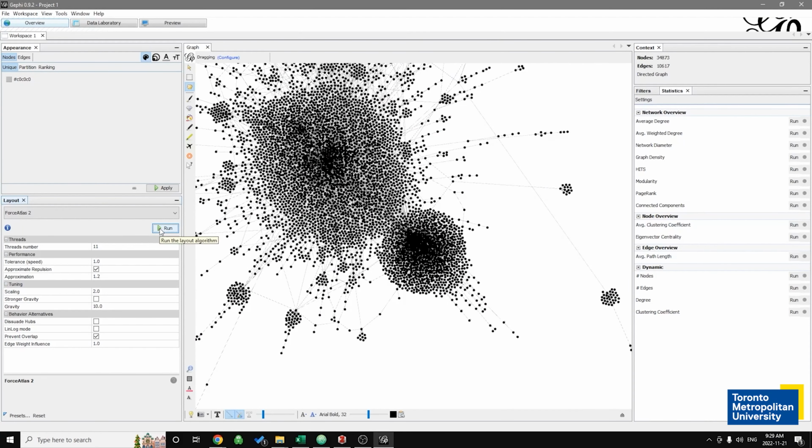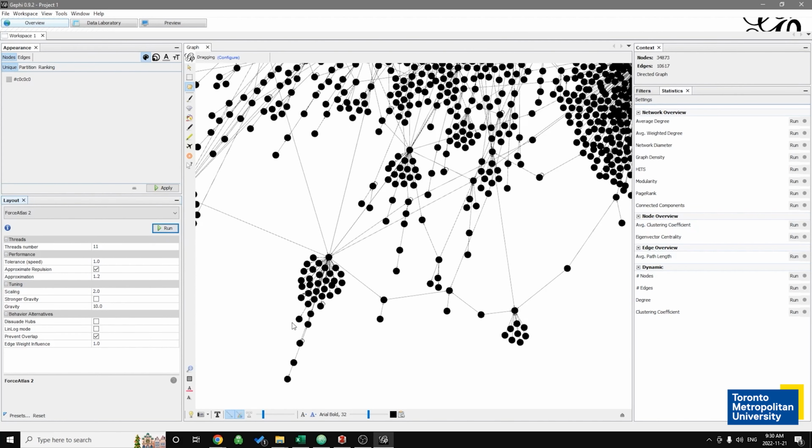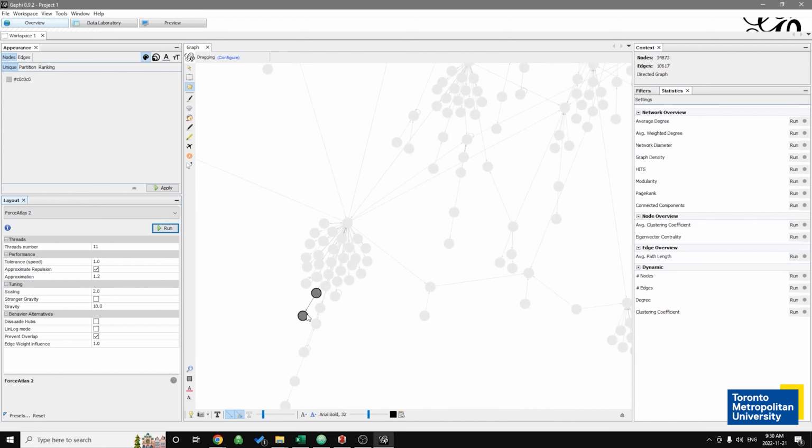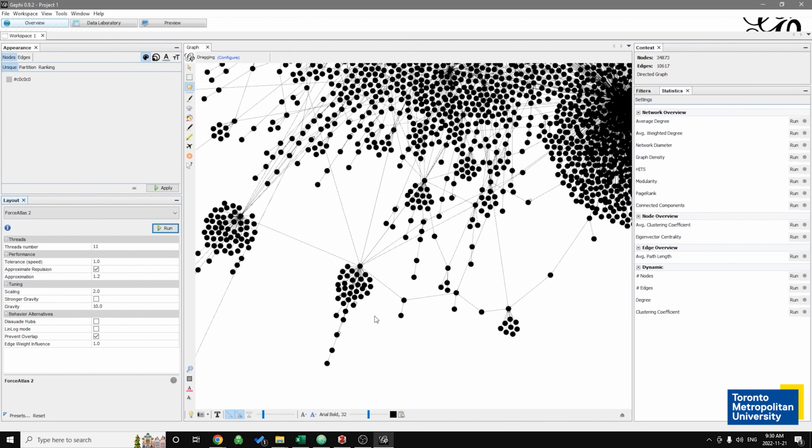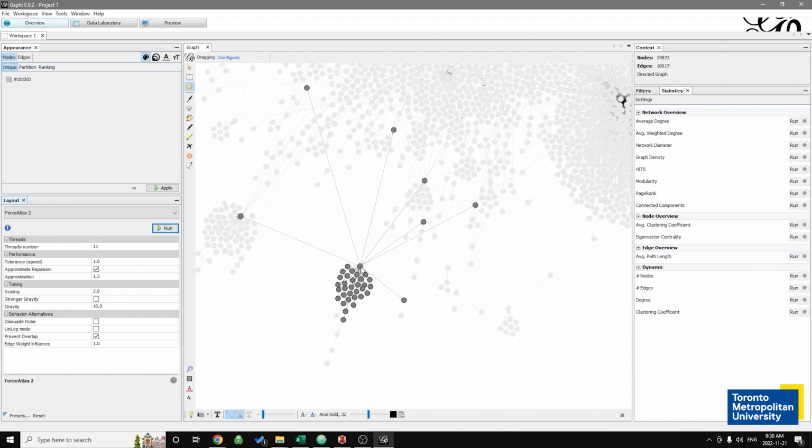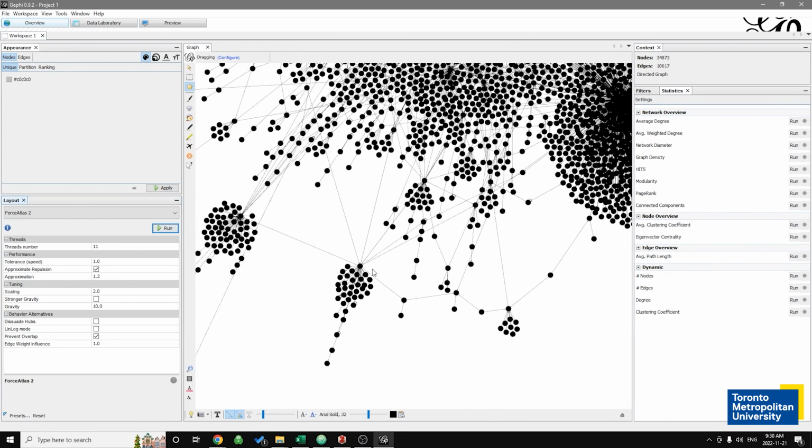One thing we may want to do is change the size of these little circles. A helpful thing to do with a network visualization is have the size of the circle change depending on whatever statistics you might want to use. And there's a variety of statistics that we can calculate using Gephi.